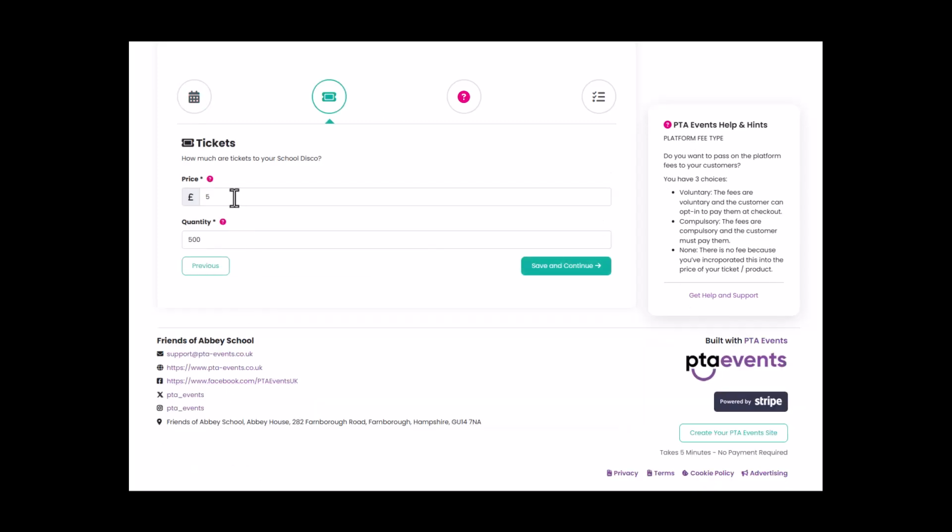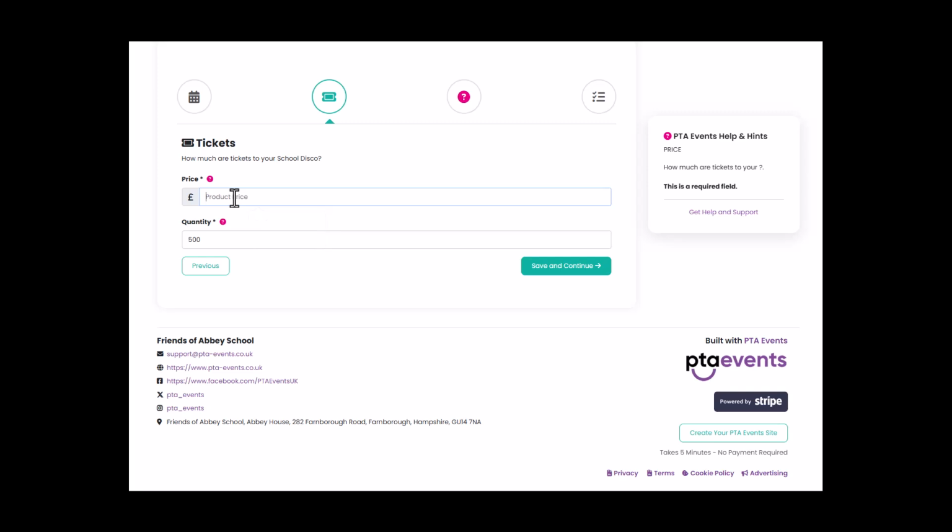The second step is for tickets. Enter the price in the price field and the quantity in the quantity field. Then click on the Save and Continue button.